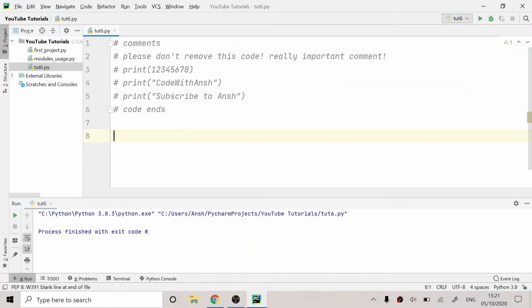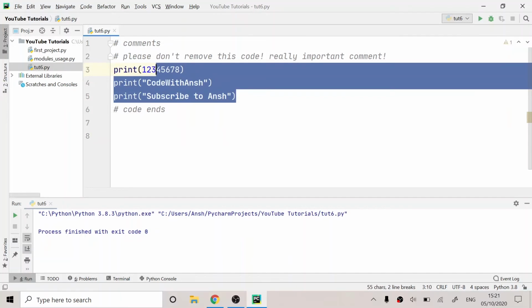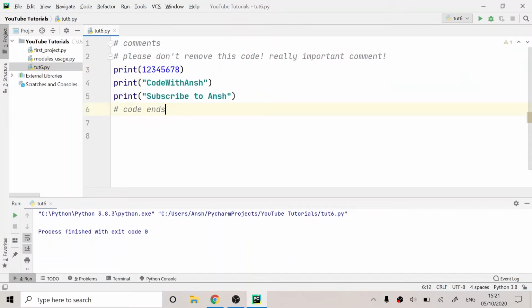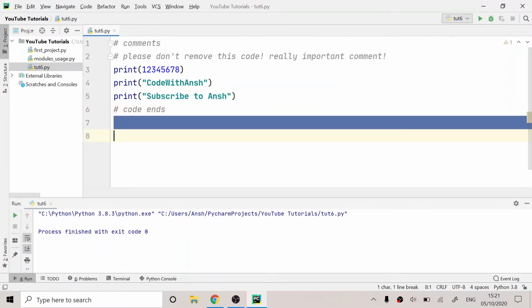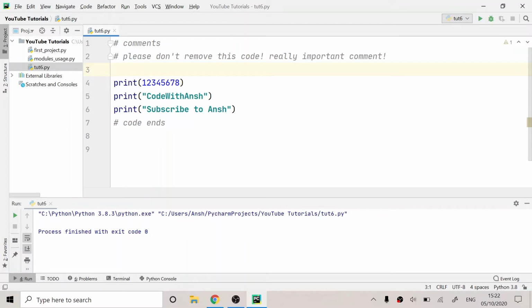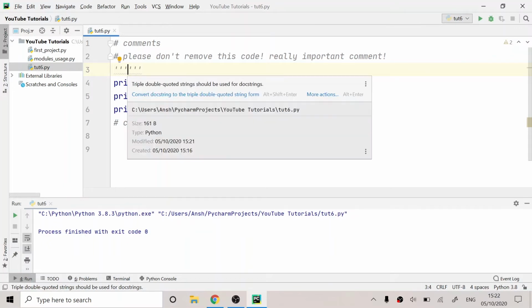Now I'll tell you about what is a multi-line comment. For example, if I have this print statement and it is a really big multi-line comment, and I don't want to go from selecting the upper part of the code to the lower part of the code, I can type three single quotes. And the PyCharm IDE has interpreted that I want to write a multi-line comment.